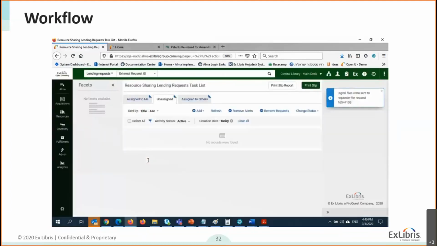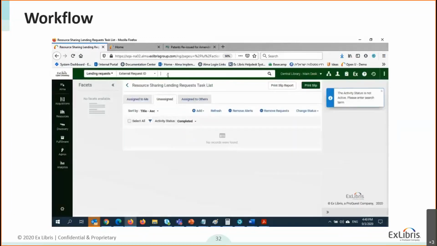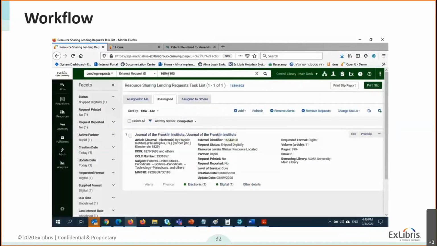The request is done. From the lender task list, it is out of your active task list. It's out, it's done. It is still there in your completed list of requests. So, you can still see it, but it is a ship digitally request, no longer active in your task list.